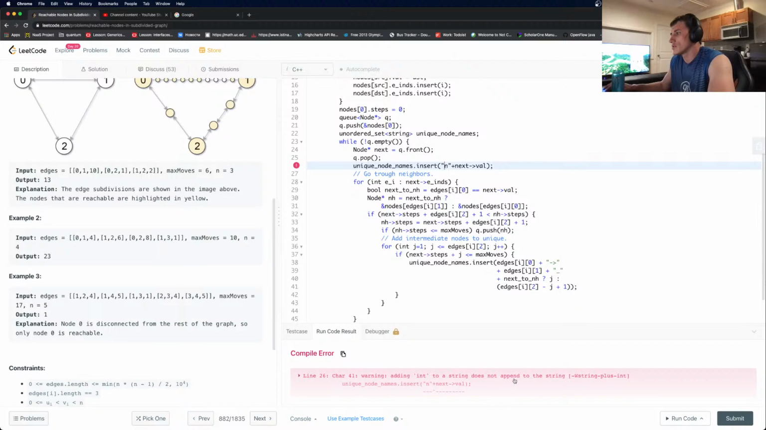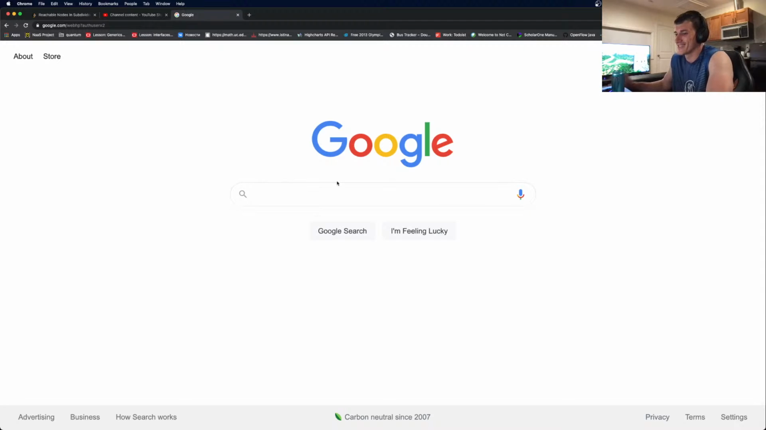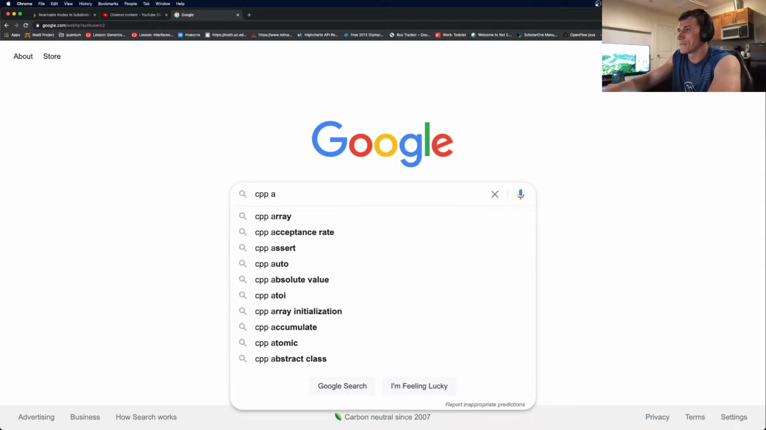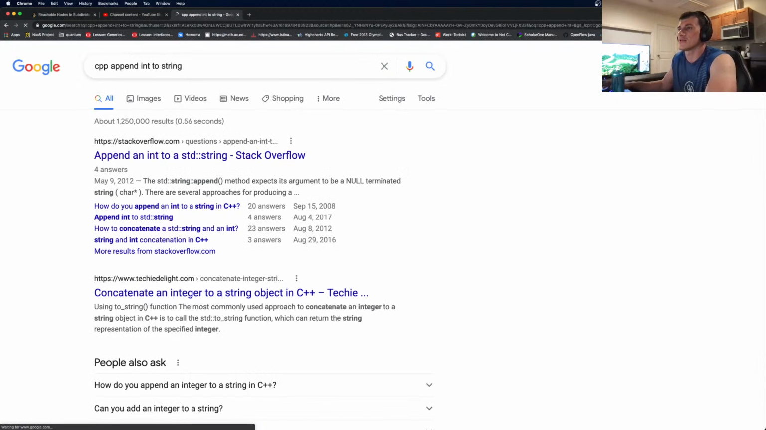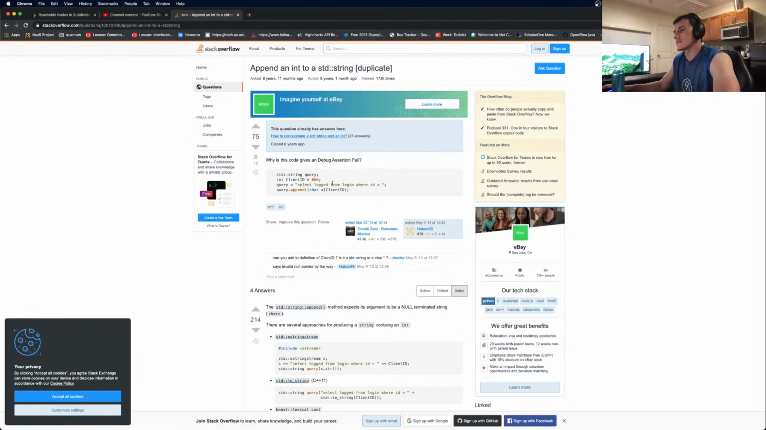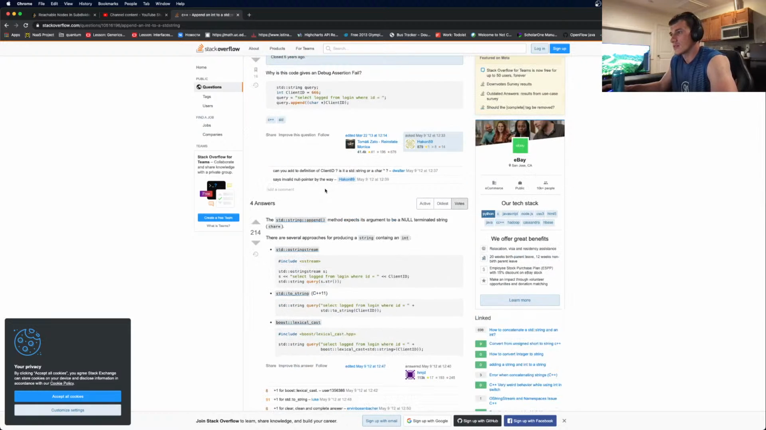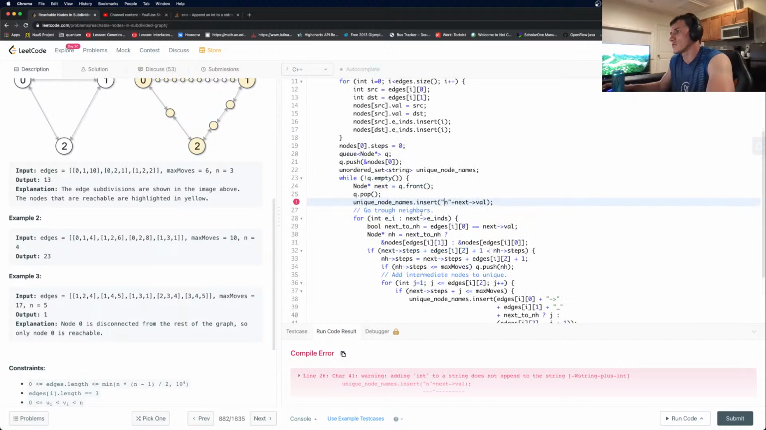Adding into a string doesn't append to the string. Right, let's go with this. C++, append into string. So how do we do this? Str to int. No, not through this thing. To string, okay, this is better. I like it. Let's just do to string. Then I guess we don't really need.